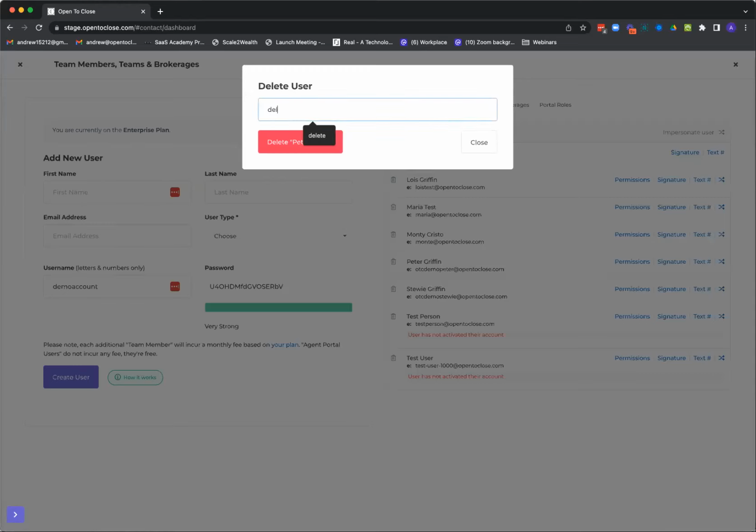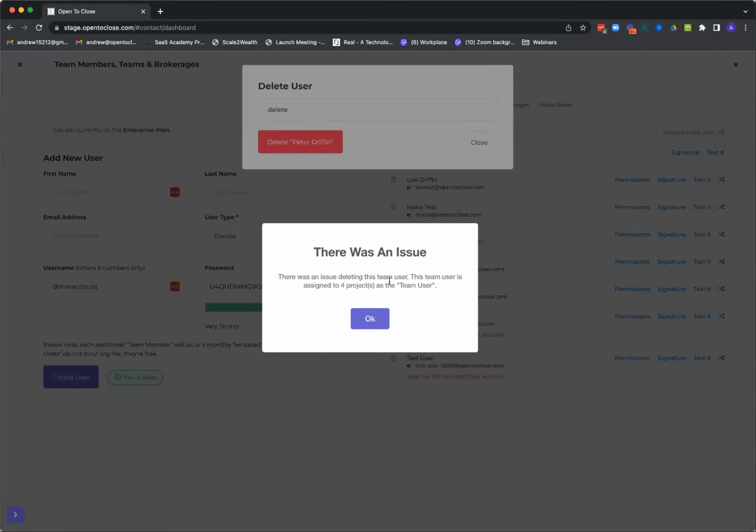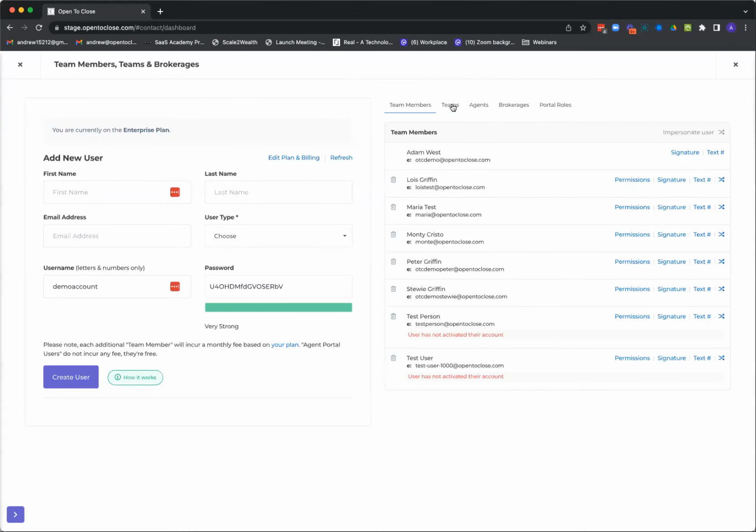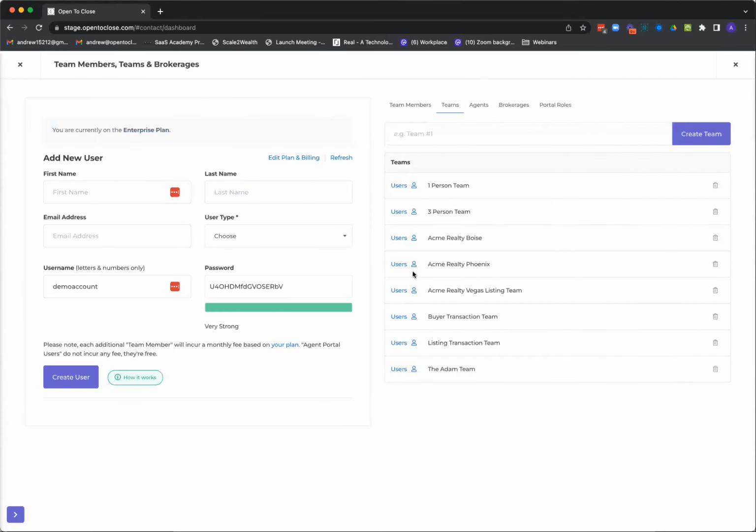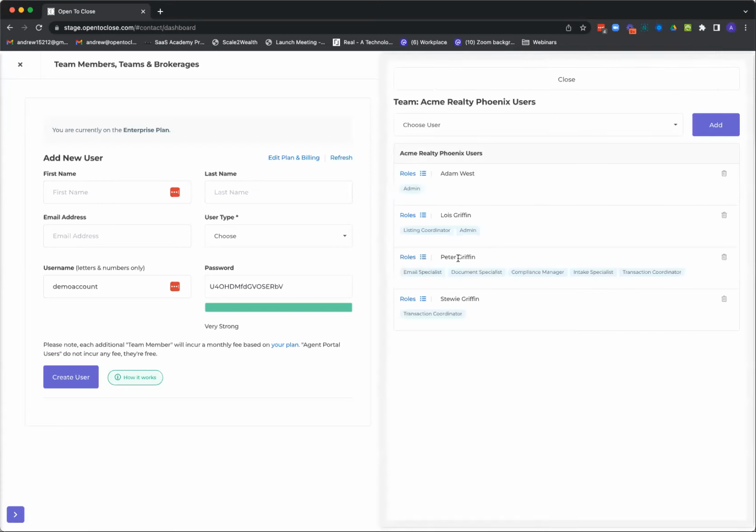When I type delete, and please don't do this unless you're ready to do this, I can't, because he's assigned to 4 projects as a team user. So the first thing I'm going to have to do is go into my teams, and let's just say this one, and here's Peter. He's on this team.